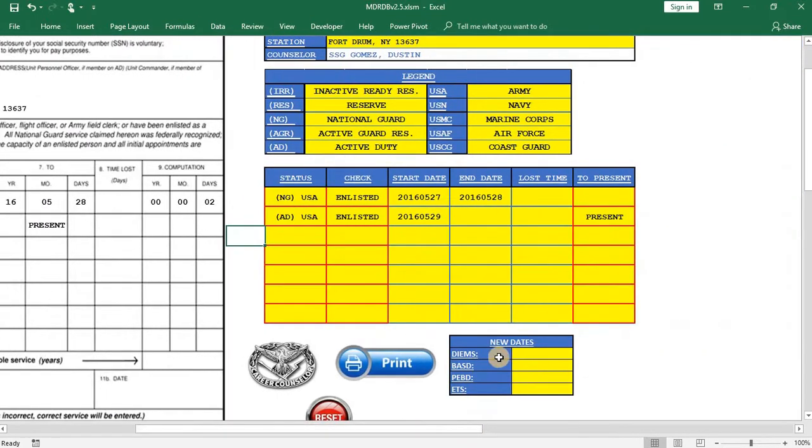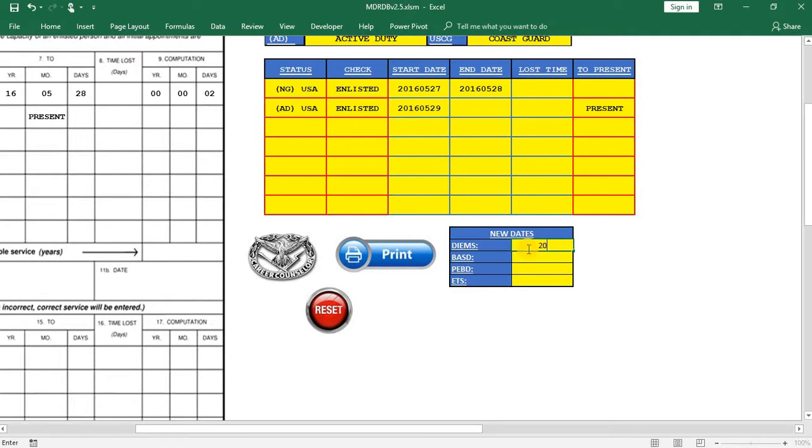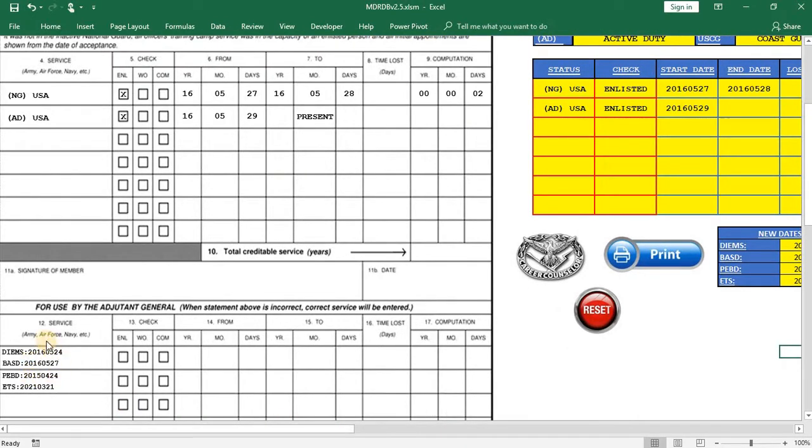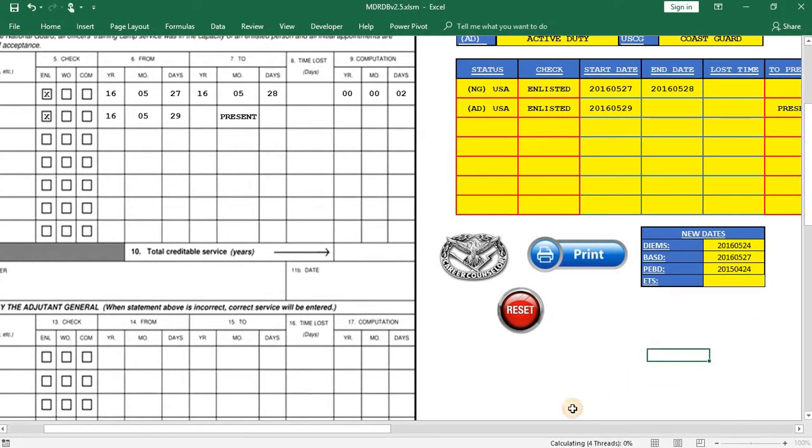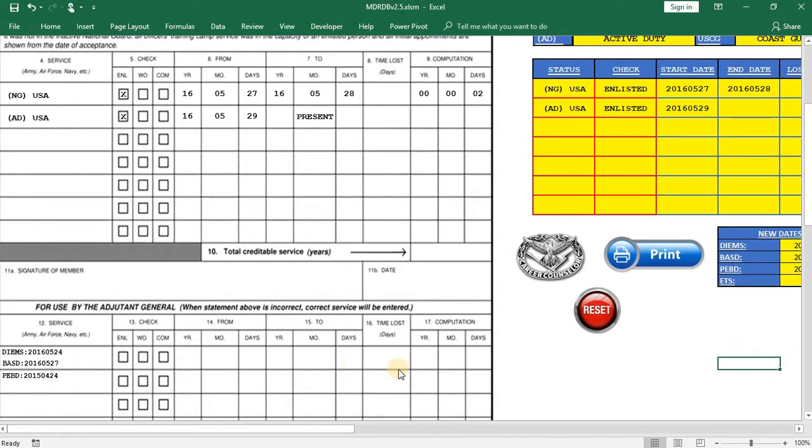So what I would do is you will need to put, again, I'm just making up dates, 0524. The BASD is 2016-05-27. The PEBD is 2015-04-24. And the new ETS is 2021-03-21. All right, once you do that, it's going to be inputted in here. So if I delete one of these, right, I deleted the ETS, it's not going to show in here. So once you're done, just put the new dates in here, and it's going to be pre-filled out in here.